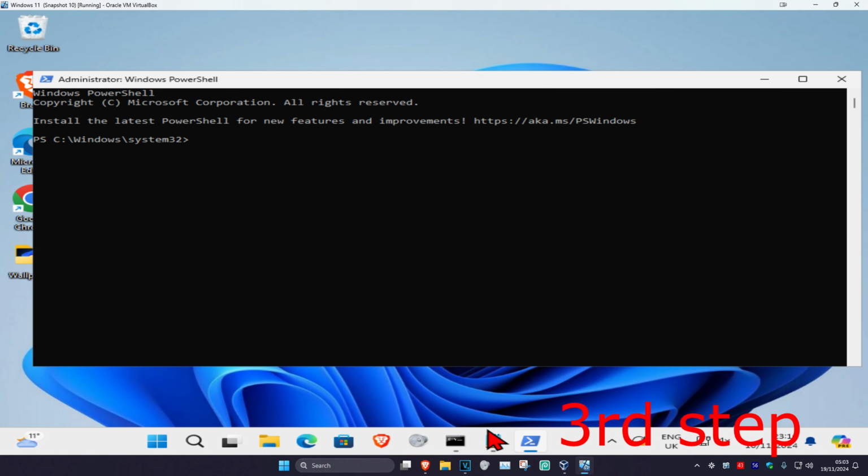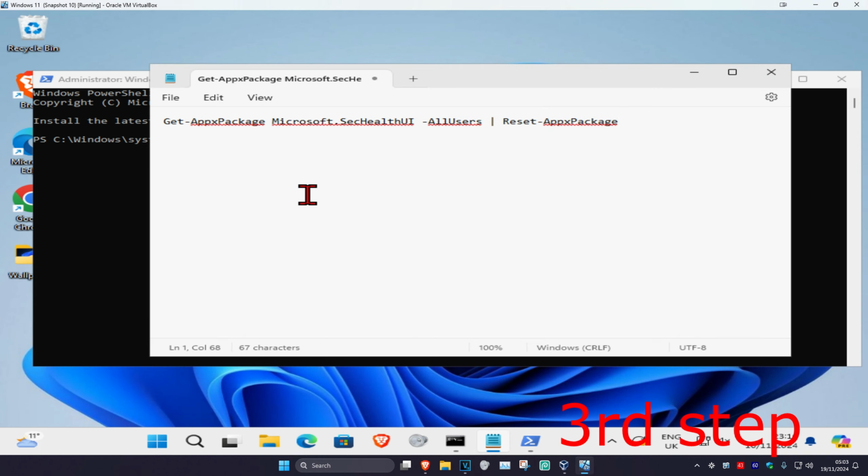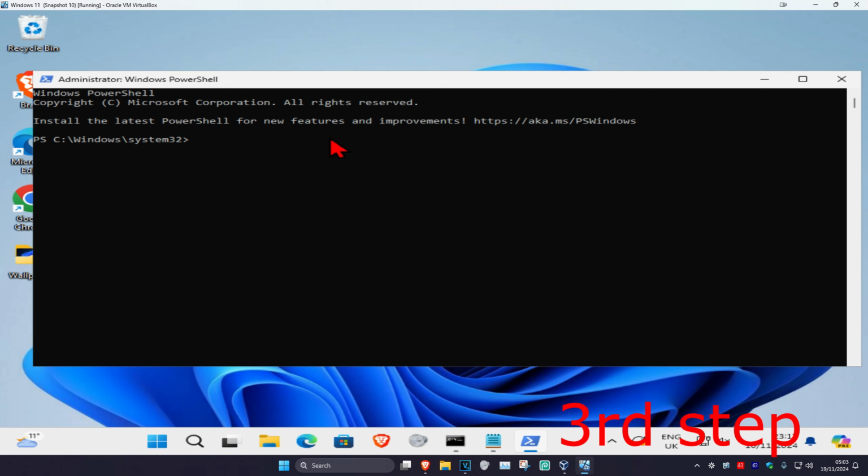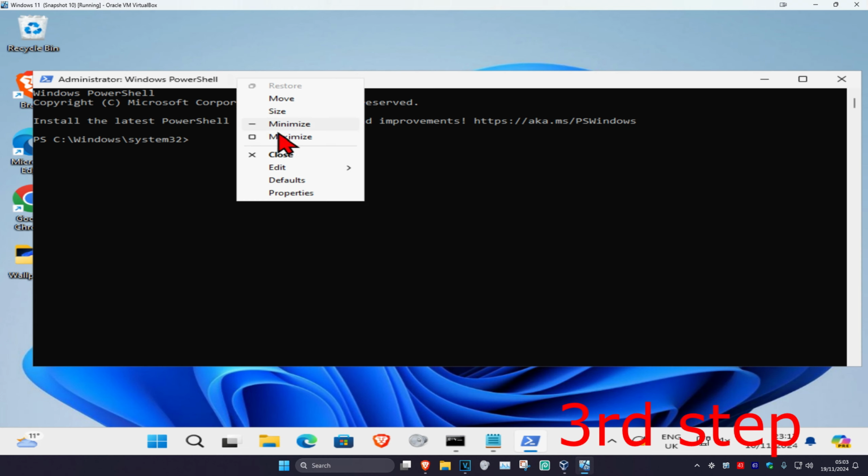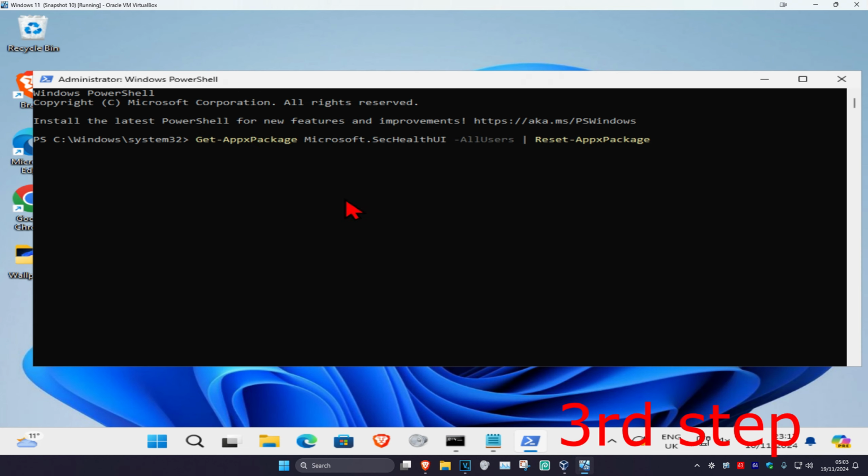And then once you run this, you just want to copy and paste the command, which will be down below in the description. So you just want to highlight this. We're going to copy it by doing Ctrl C on our keyboard. Now we're going to go to PowerShell. You want to right click on the white tab, click on edit, and then click on paste, and then click on enter.